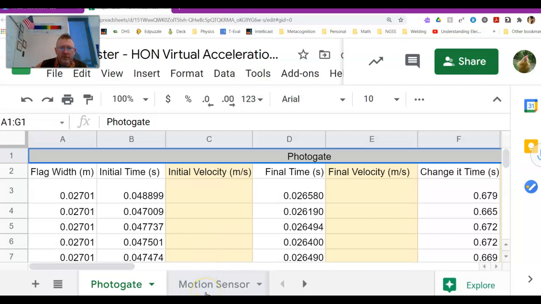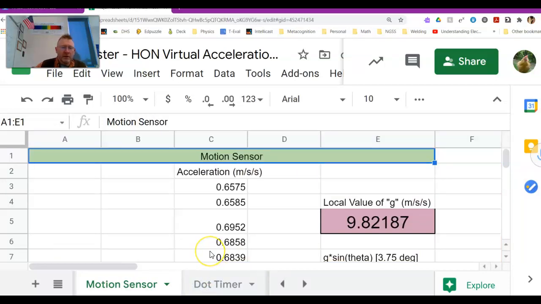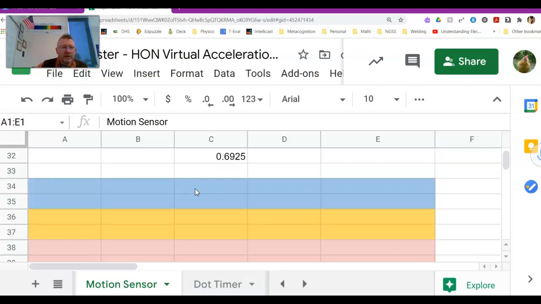It opens or defaults to the first tab, which is the photo gate, where you've got some more calculations to do. Maybe I'll do a separate tutorial just on that one, but let's go just to the motion sensor. It's a little less busy. It's just 30 values, and we need to do some work with that. It's just raw data. I ran the experiment 30 times, or other people did, or a combination. And there's our data set.